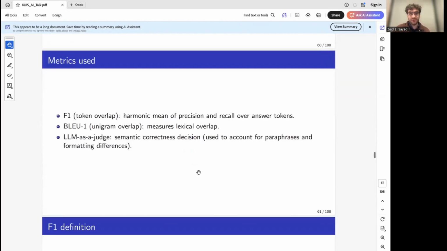And we use 3 metrics. We use F1 and BLEU-1, which measure the sparse lexical overlap. So in a nutshell, it's just how many of the same words appear in the golden answer and in the answer that the LLM gives. And then LLM as a judge, which you might be familiar with.